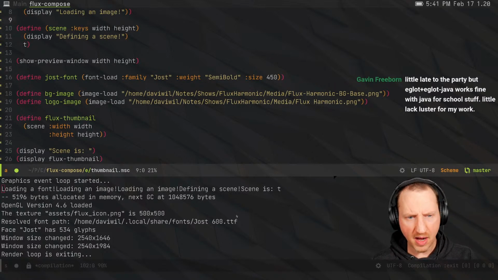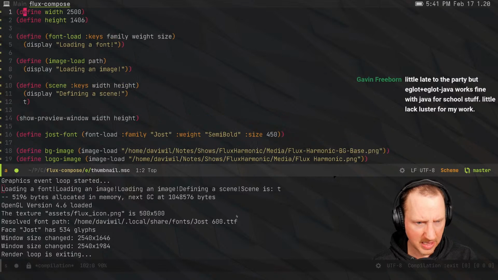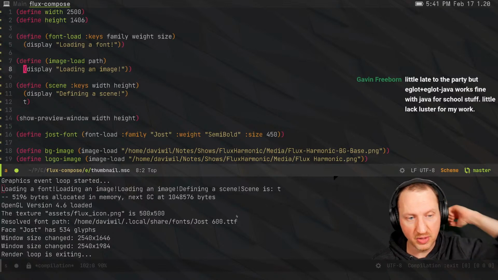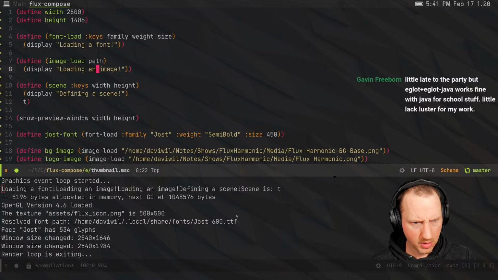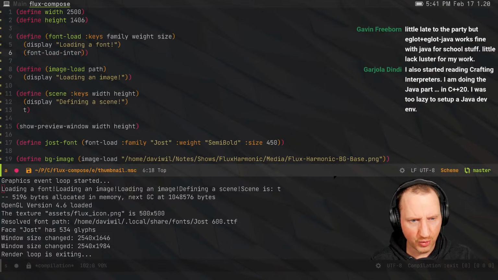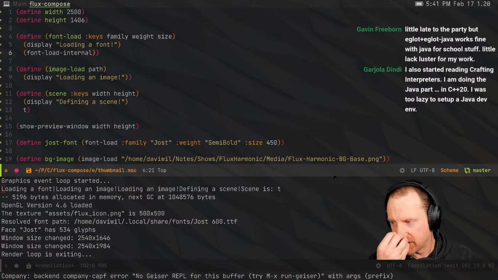Okay, so we got our basic set of functions set up here, and what we're gonna need is some C-side functions that will allow us to actually invoke this behavior. So what we can do, let's start with font loading, and maybe font load internal. We need a way to have like some internal functions.